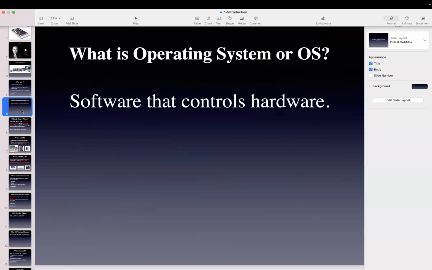Yes, this course is designed for a layman, meaning the one who does not know anything should be able to understand. So I'm covering from the very basics, like what is an operating system or OS. An OS is software which controls hardware. Like we have the Windows operating system or the Mac operating system, which is software that controls the system, which is the PC.